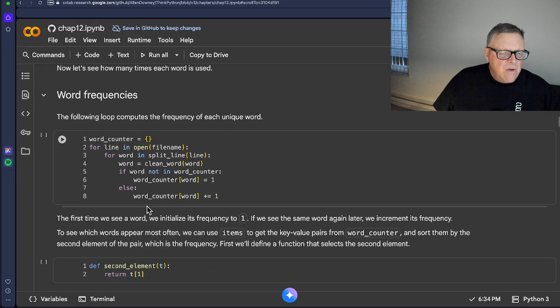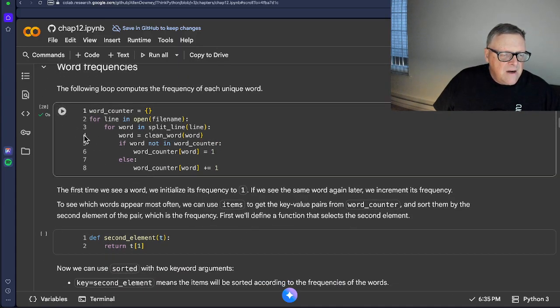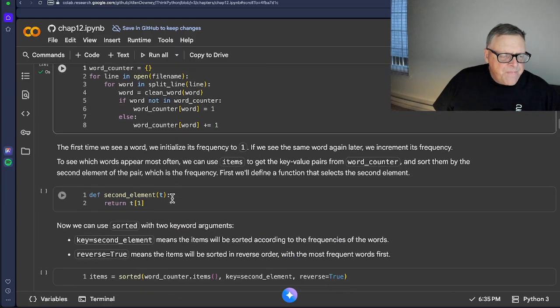All right, now we'll get word frequencies. For each word, you just count. If it's not in word counter, you add it with 1, otherwise you increment it. So now you're going to get the frequency for each word.